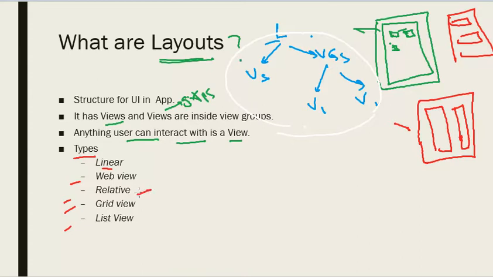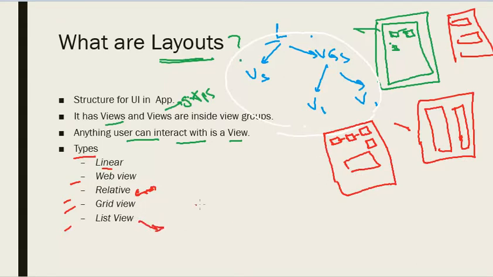What is a relative view? Relative layout, sorry. Relative layout is very simple, but it's used a lot because you have more flexibility. You can define the exact place where views or view groups will be arranged. Like you can have a view here, then you can have one below this one with this much spacing, and one here with this much spacing from this one and this much from this one. So you can really define the exact positions of your views or view groups inside a relative layout. And then comes the list view and grid view.